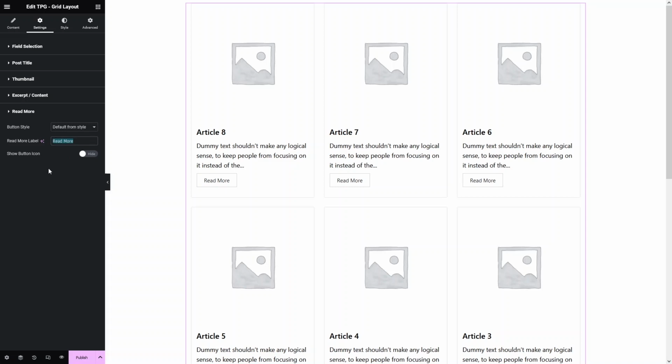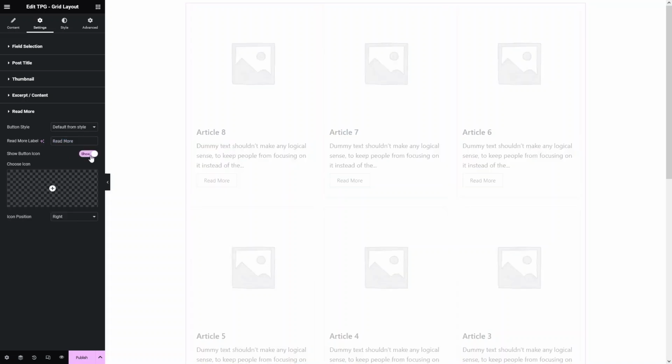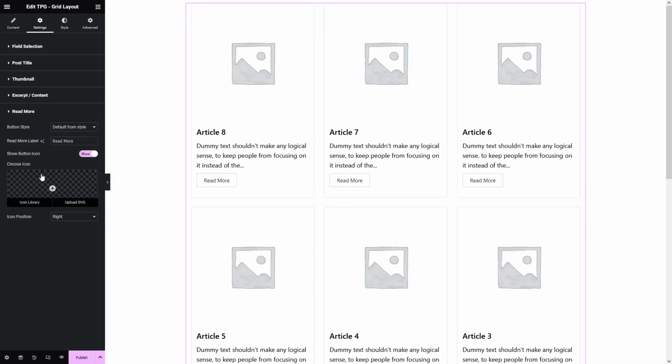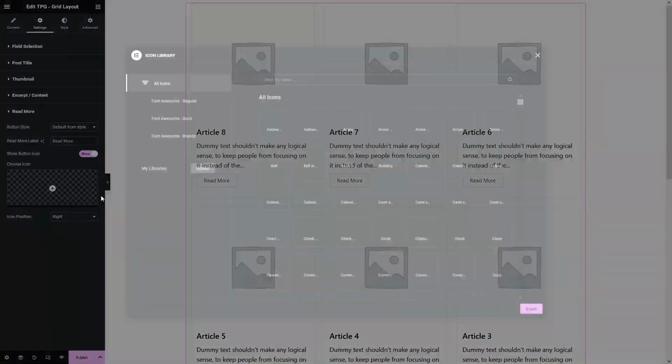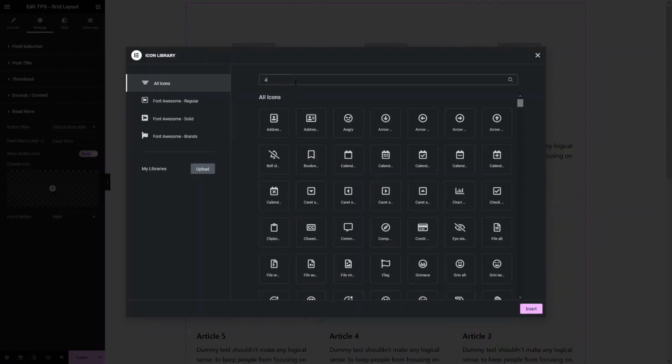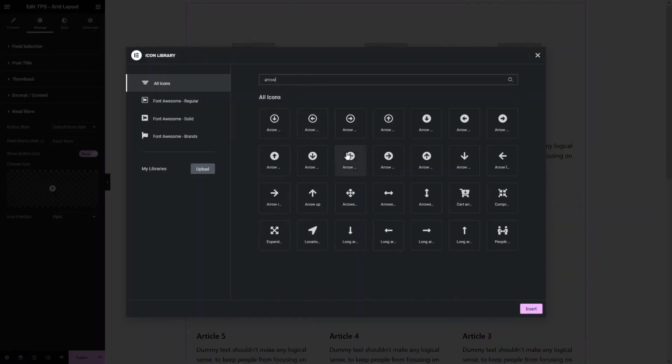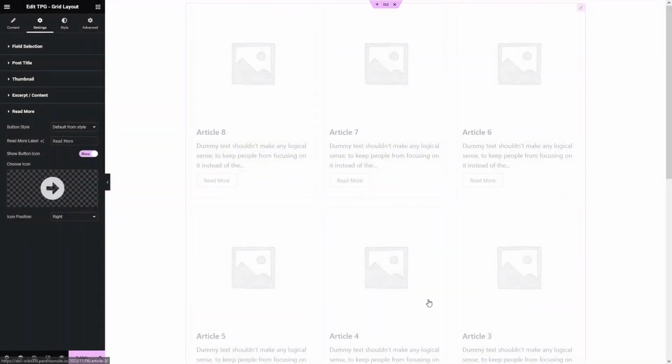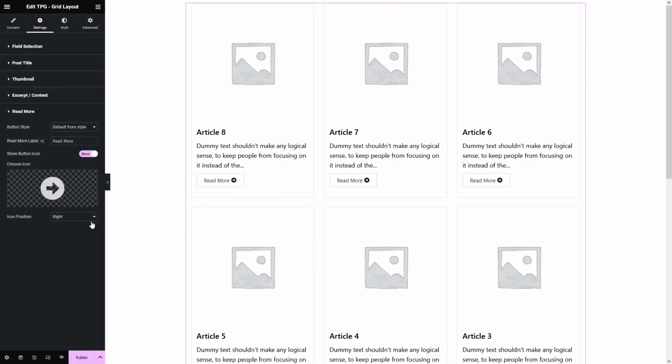And in the last, we have the button icon. If I enable this, now I would have to add the icon here, that would come along with our text. So let's click here, and I would go with an arrow. I will simply go with this arrow, click on insert, and now you will be able to see the icon after the text here. Okay, so this is how it works.